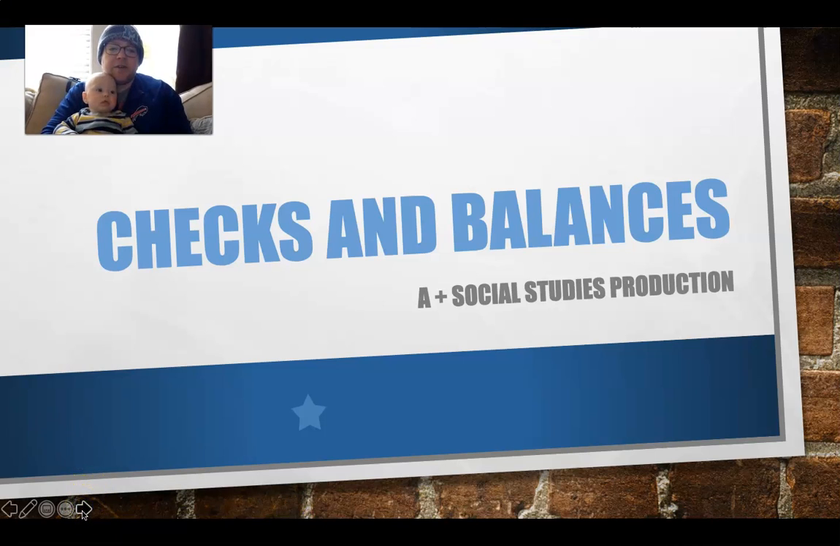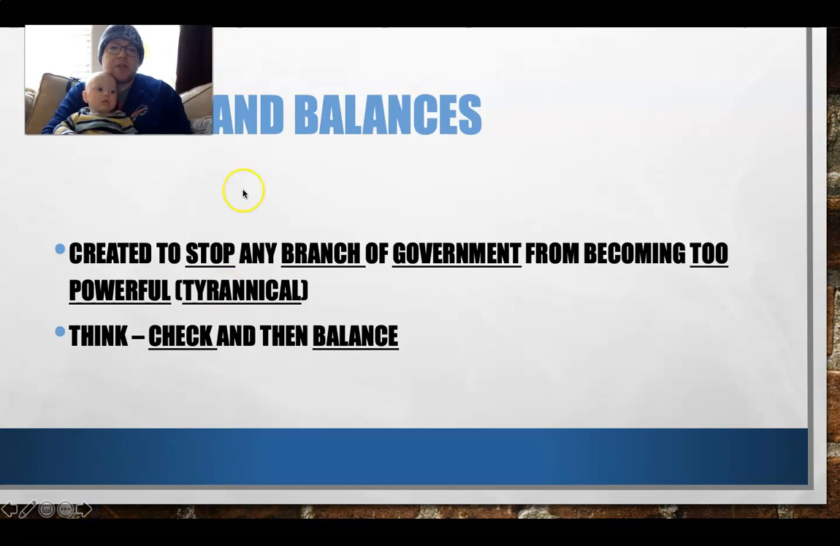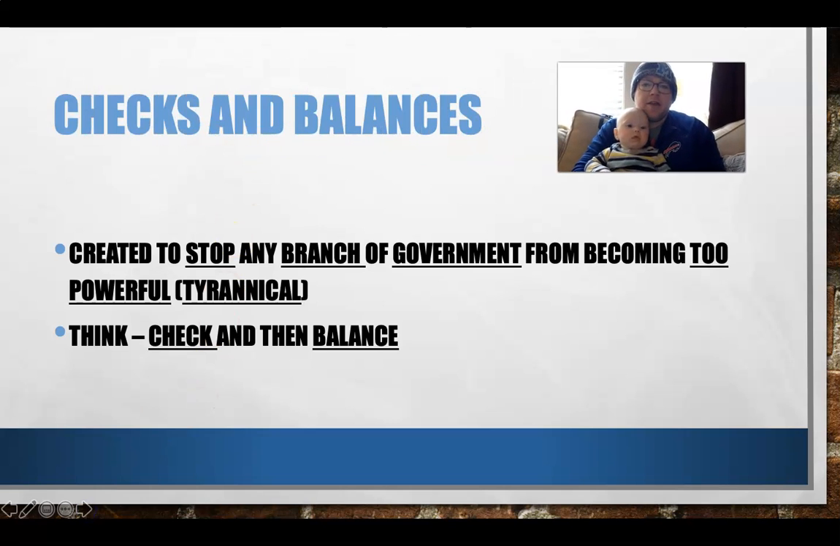So Robbie's going to help us go through checks and balances. First of all, let's talk about what checks and balances are. They're created to stop any branch of government from becoming too powerful. We talked about this. I think this is a better way to say it: instead of thinking of it as checks and balances, think of it as check then balance. So basically, think of some instances where one government branch has tried to do something they're not supposed to do. The other branch steps in and balances the power out.